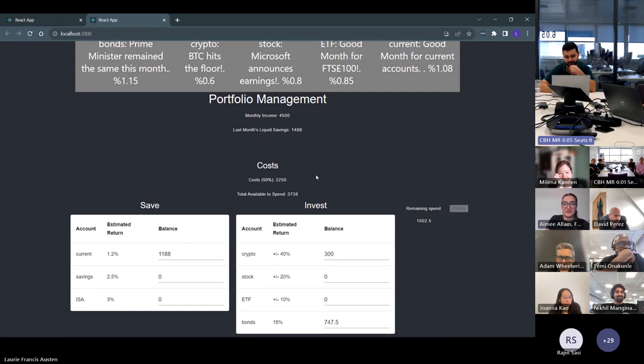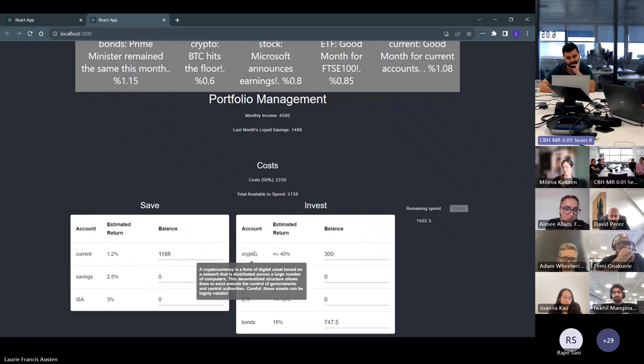So let's run through another couple of these. We've now got our liquid savings, which is any account that is withdrawable, so not including balances from ISAs and bonds, things like that. You can see 1188 plus 300 is this 1400 total spend we can rebalance our accounts with, plus the extra 2250. Tooltips, very good idea. Thank you, Sergio.